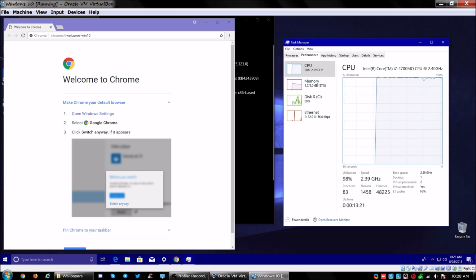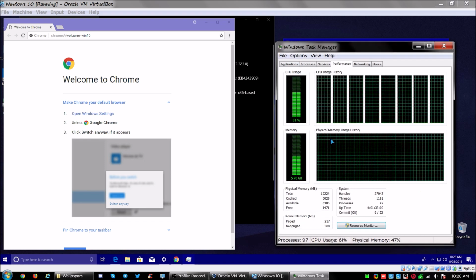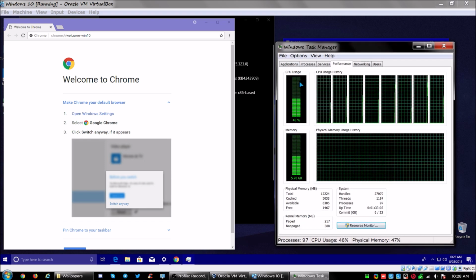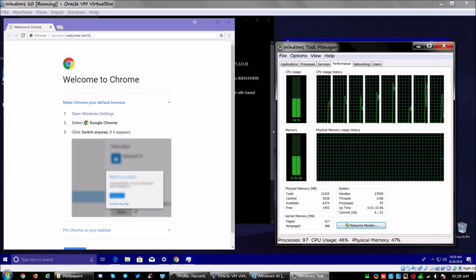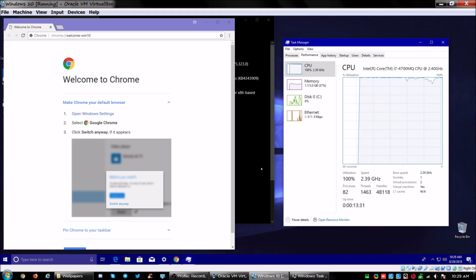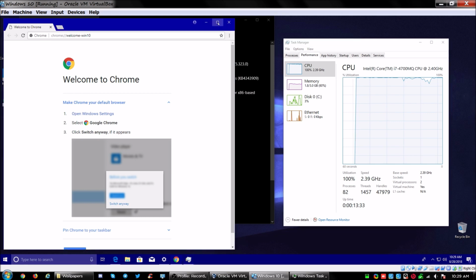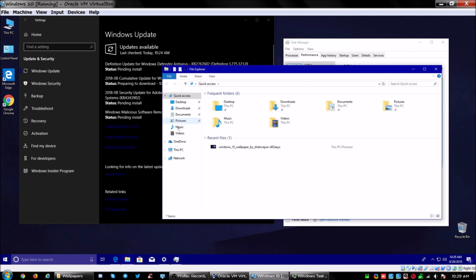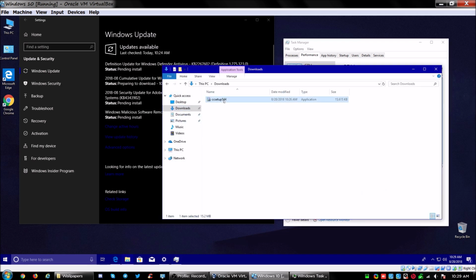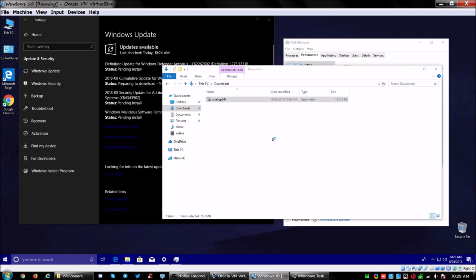So if I check my computer's task manager, it's definitely using more. But as I said, the VM's updating. When it's done updating, it should be much better. So we got that going. We got this updating. Let's install CCleaner. The VM is still going fairly quick.